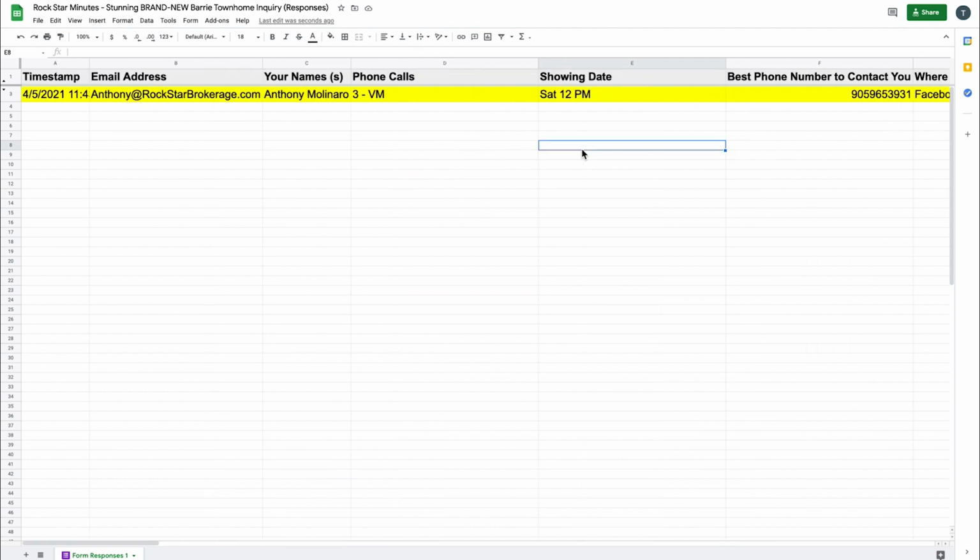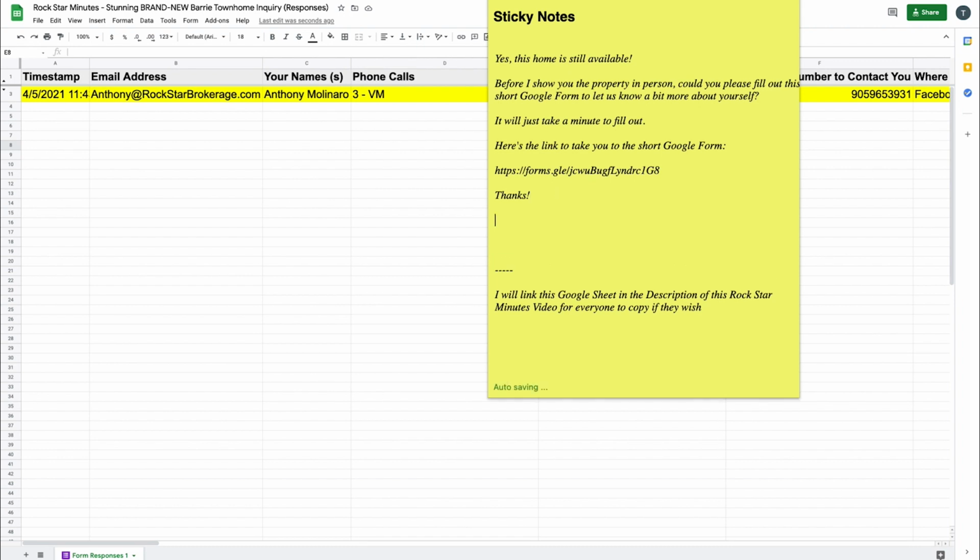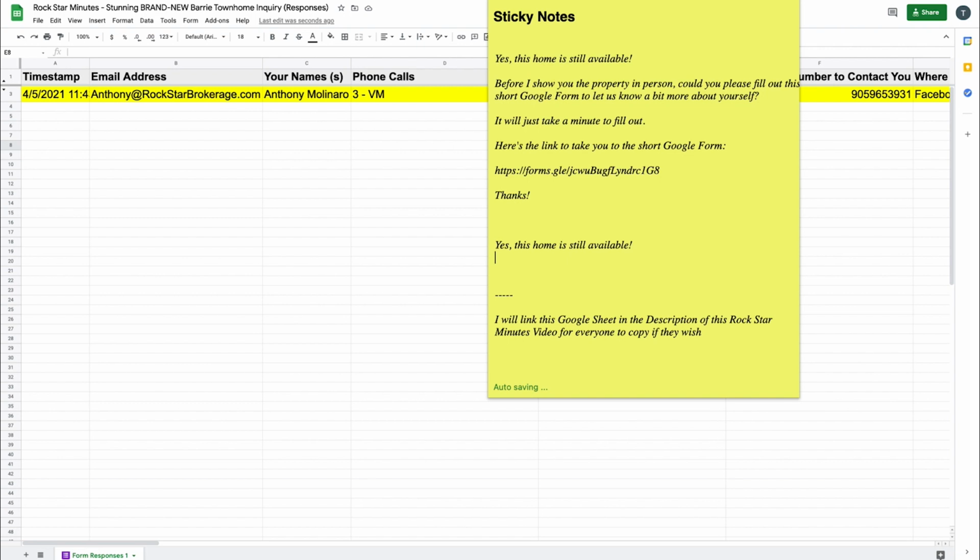It's just a beautiful process for pre-screening, because in the past, what you would have to do is ask for everybody's phone numbers. So instead of this message, you'd say, yes, this home is still available. Could you please send me your phone number, right? That's the message you're sending out to everyone. You just copy, paste. And half the time you won't get a response back.